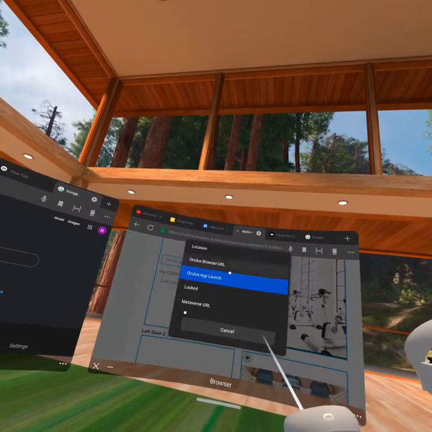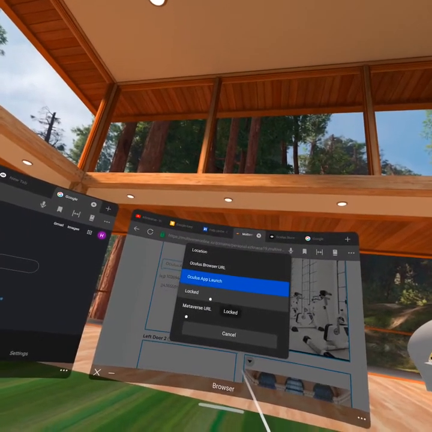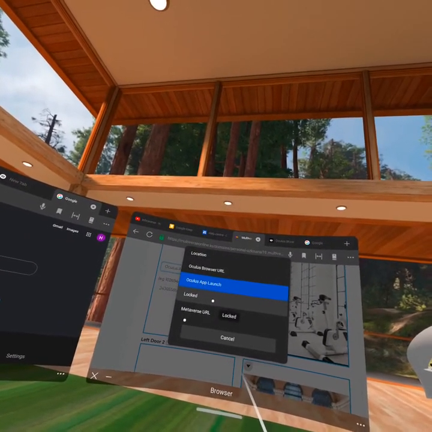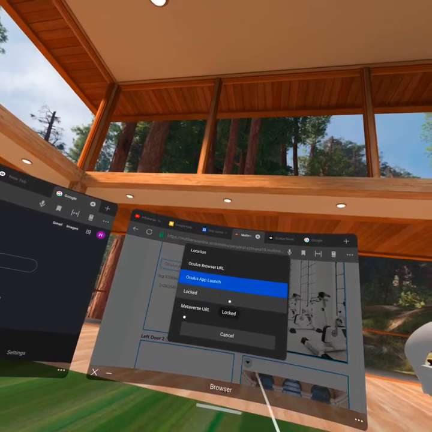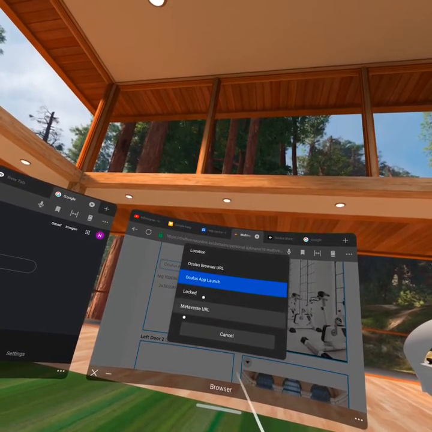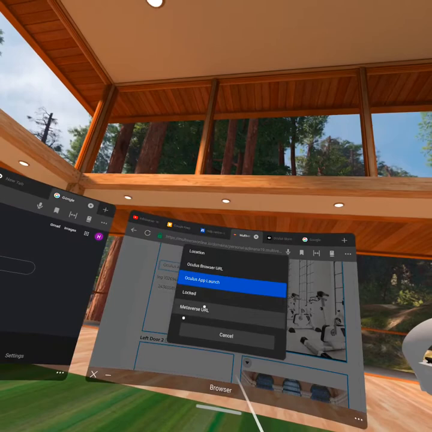Okay. You can also lock your door. Let's just say you're having a bunch of people over and you don't want somebody to go in that particular room. You might want to lock the door and they just won't be able to go in there.